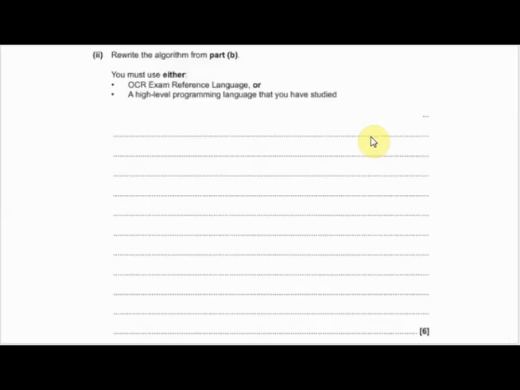Okay, next question. Rewrite the algorithm from part B, and it says you must use either OCR exam reference language or a high-level programming language that you have studied. So you guys would be writing Python here. I'm going to write it in the OCR exam language.